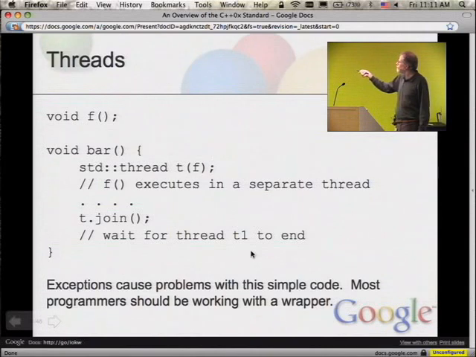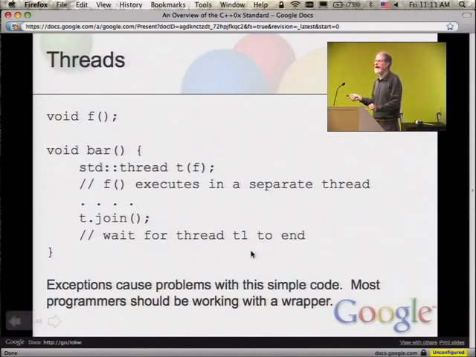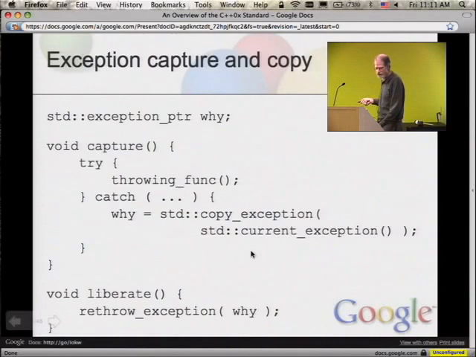The big problem with threads as they stand is that if you get an exception in here, the exception will then destroy this thread, which will detach the thread. And detached threads have much weaker semantics and are really hard to get a hold of. So you really want to avoid having detached threads. And so those exceptions cause problems. We have mechanisms to deal with that.